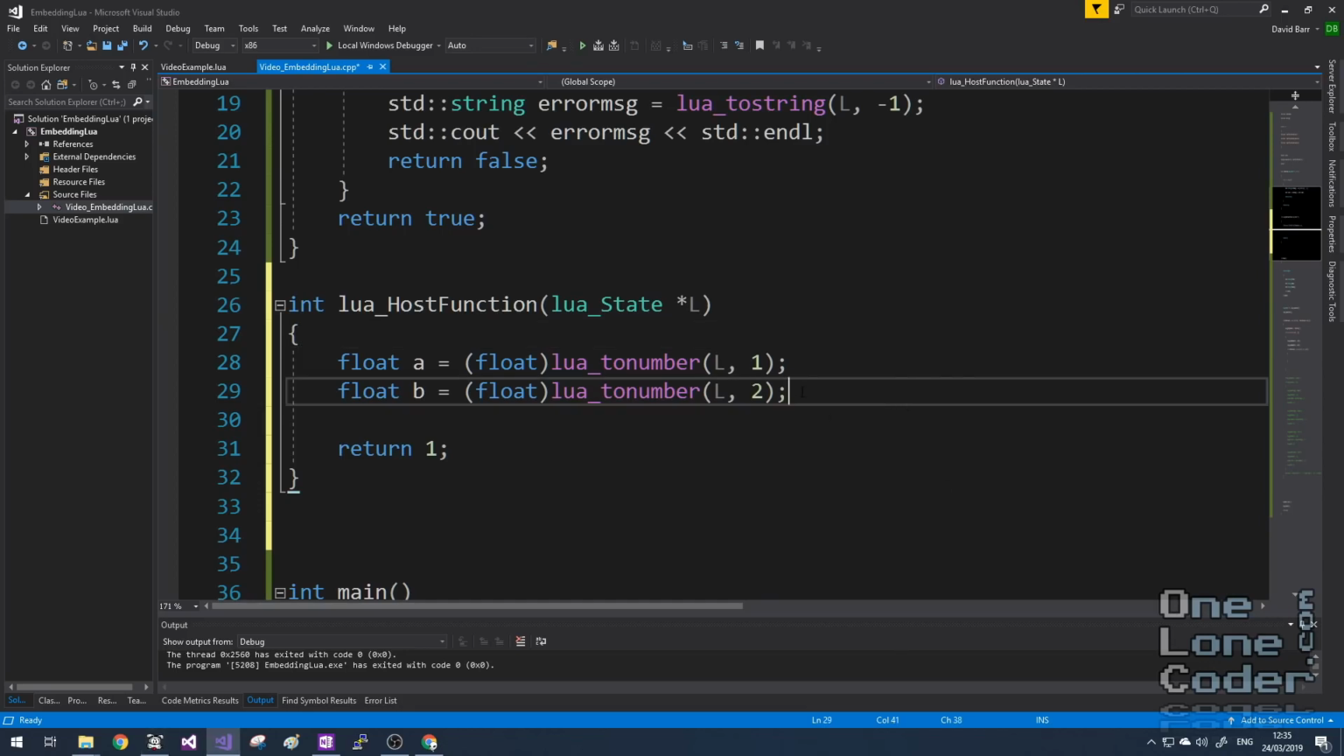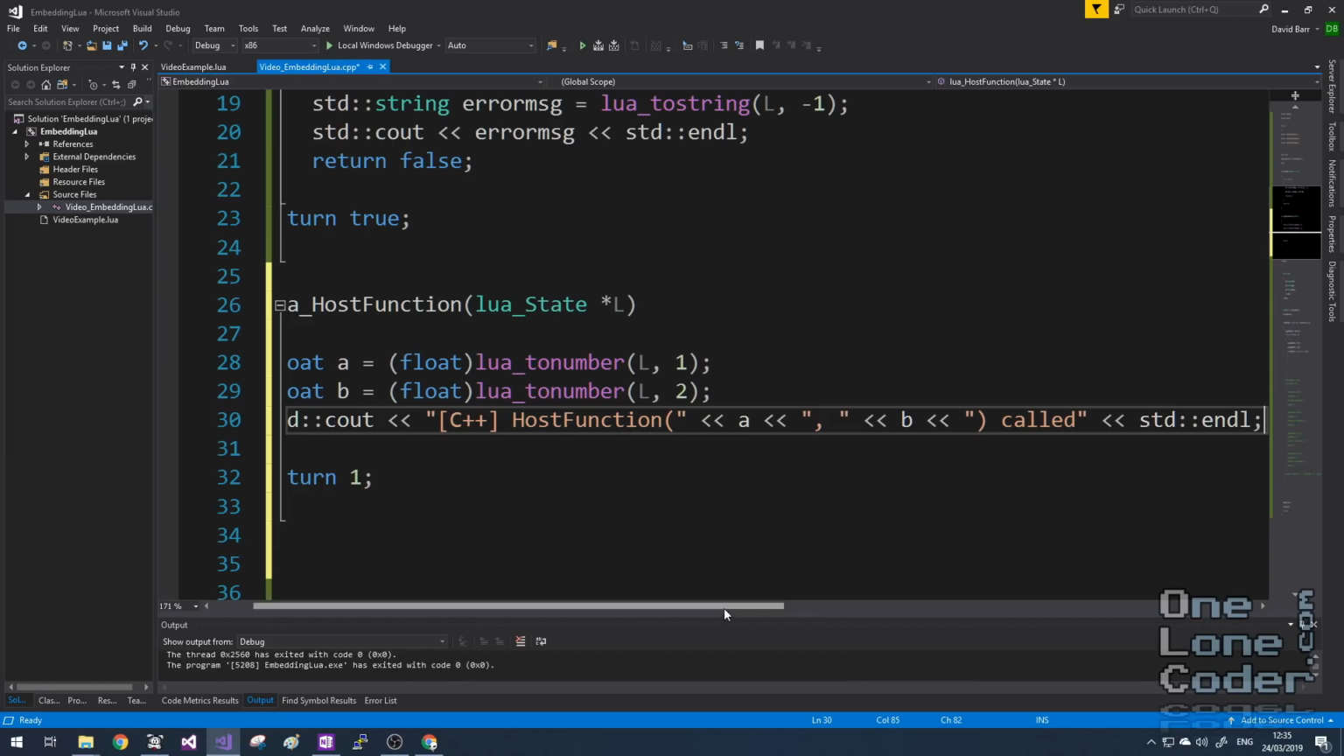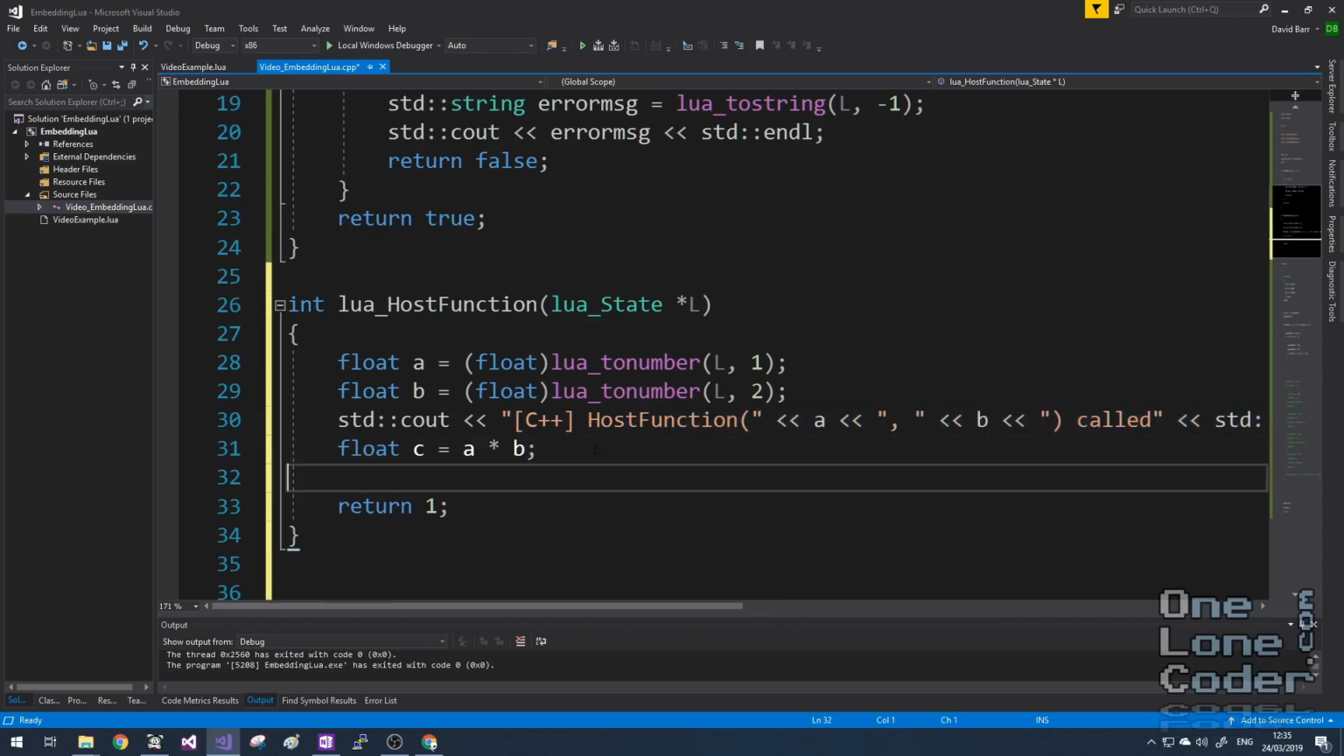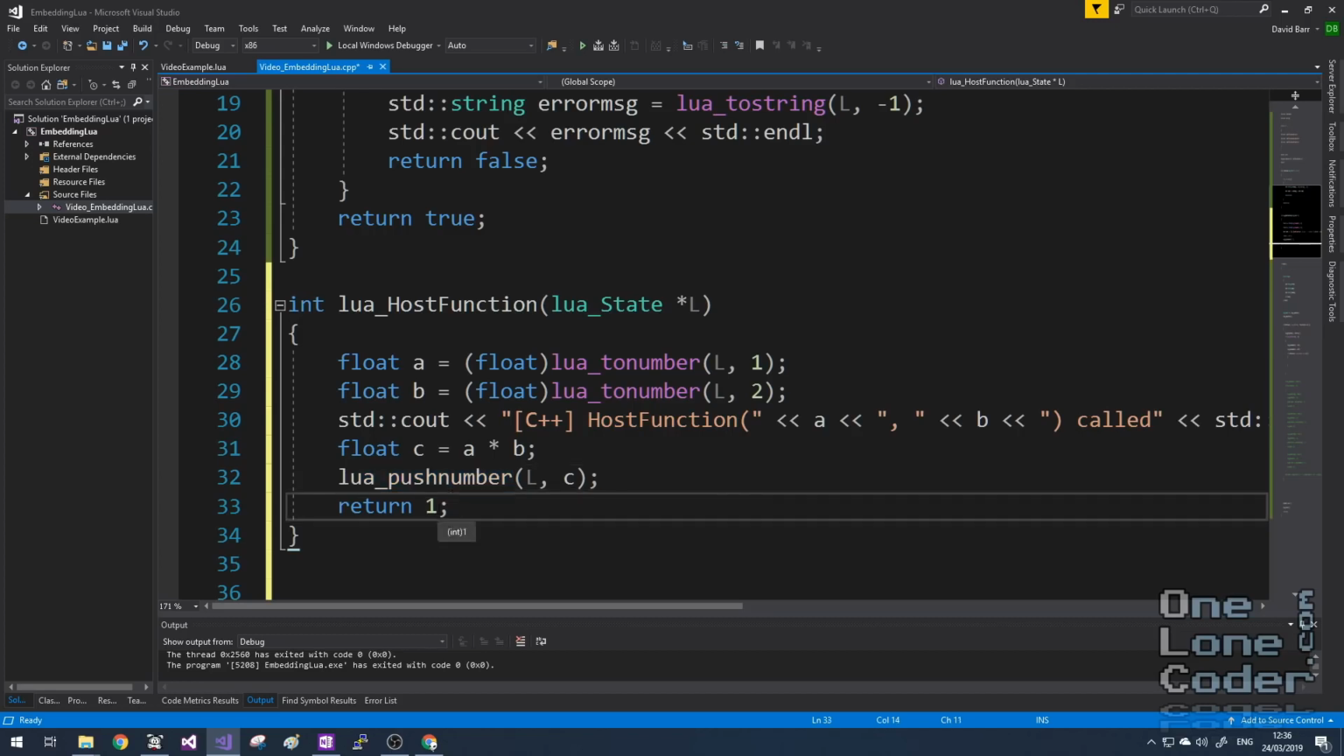What I will add to this is a little output, just so we can keep track of where things are up to. So we can see host function has been called, and then I'm going to calculate the result. In this case, a simple multiply. I then want to push back onto the Lua stack the result with the Lua push number function. And as I mentioned earlier, I'm only pushing one thing onto the stack, so that's the value that I'm returning, 1.